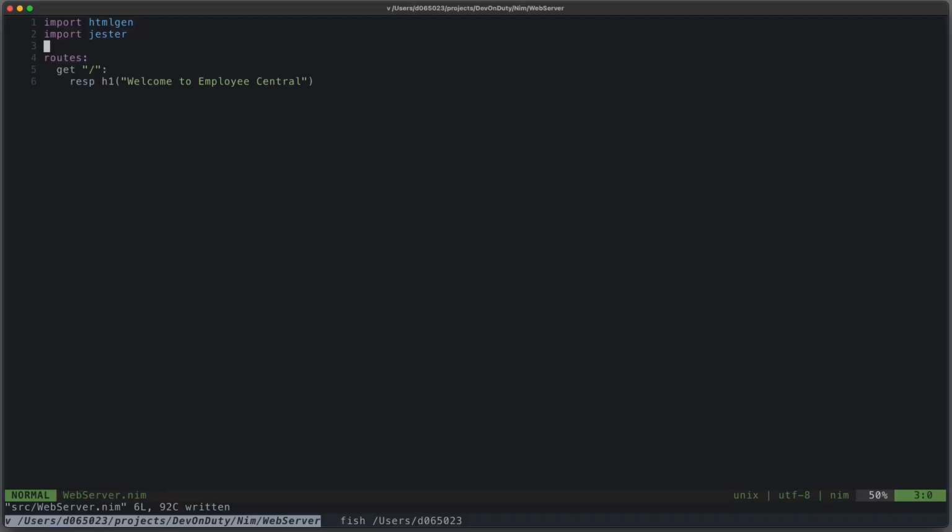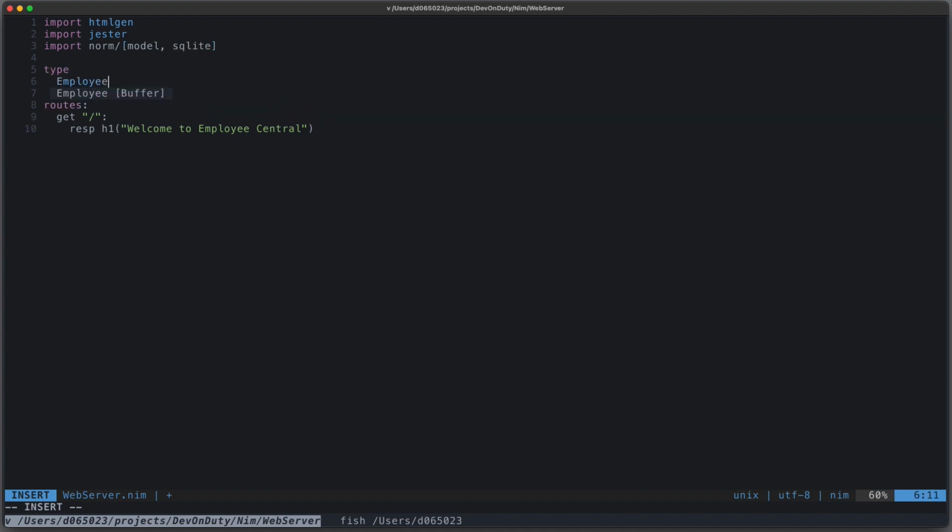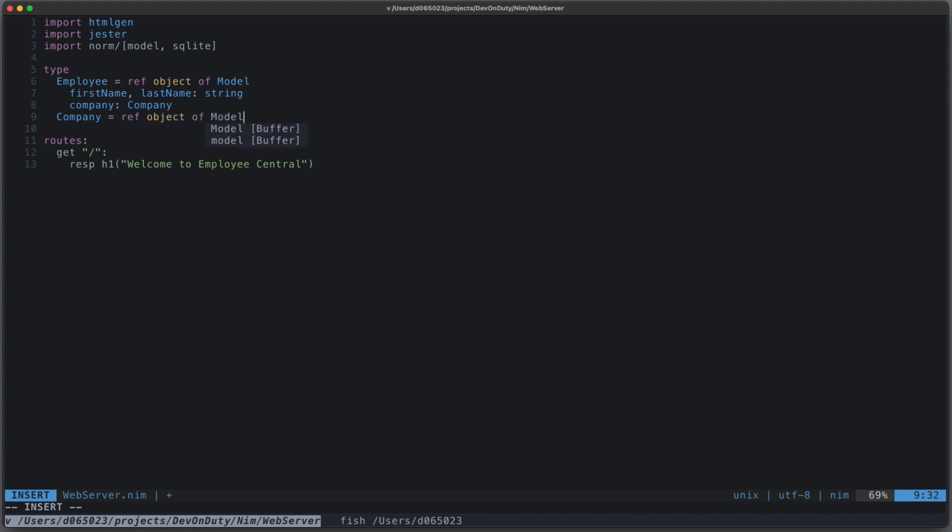Let's continue by creating our domain model. For this, we need to import from Norm our model and SQLite. And then we can write type Employee, which is a ref object of Model. An employee has a first name and a last name of type string. And every employee has a company of type Company. And this we have to declare now. So Company is again a ref object of Model. And the company has a name of type string.